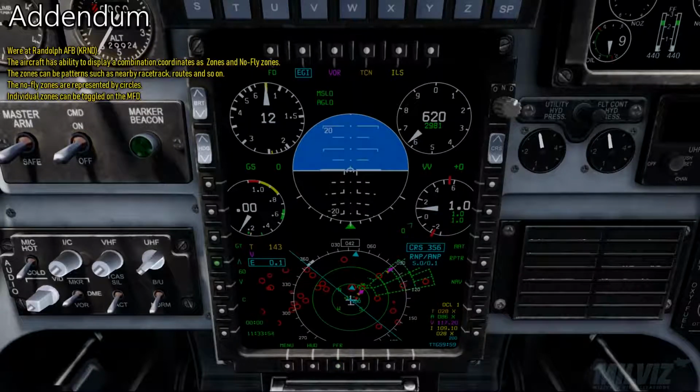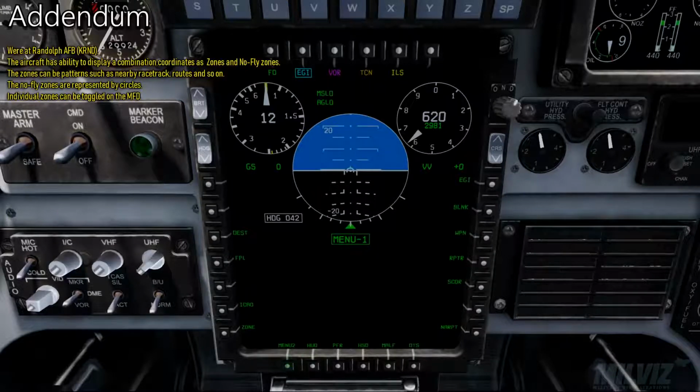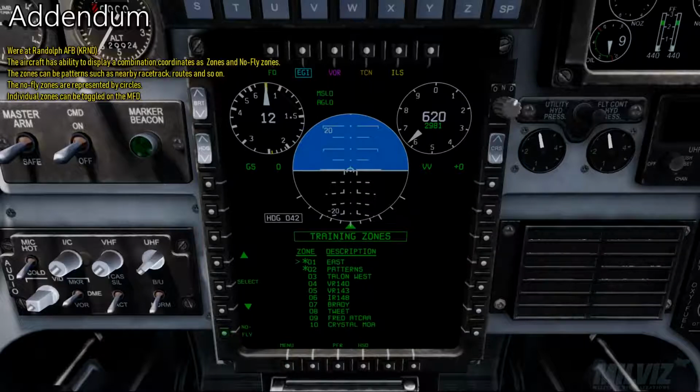The aircraft has the ability to display a combination of coordinates as zones and no-fly zones. The zones can be patterns such as nearby racetrack routes and so on. Zones are set up in the MVAMS. The no-fly zones are represented by circles. Individual zones can be toggled on the MFD.